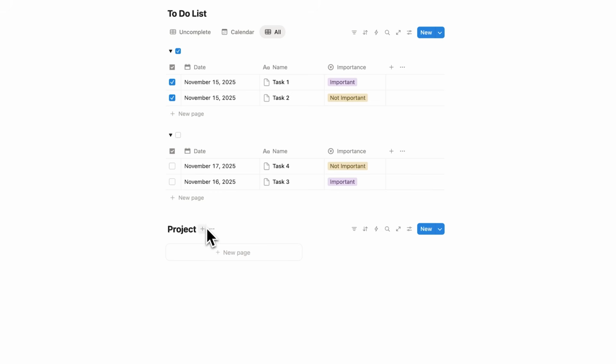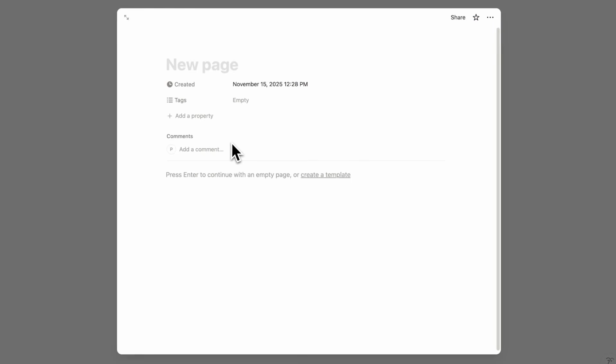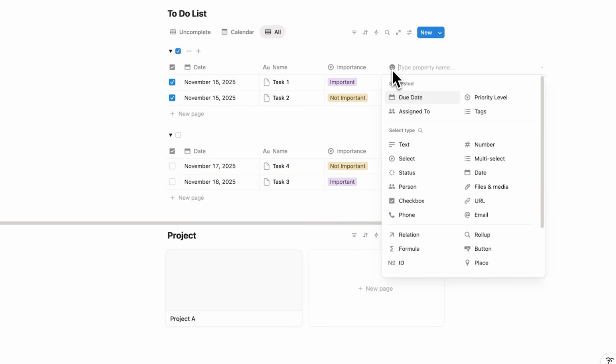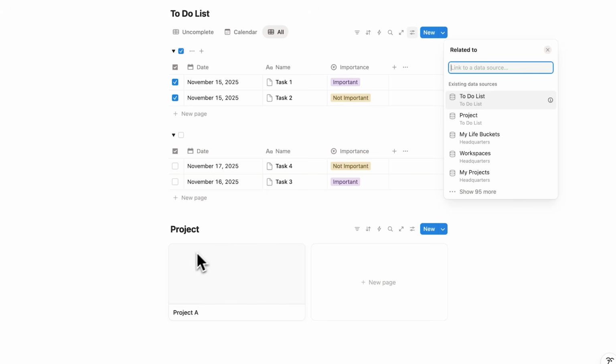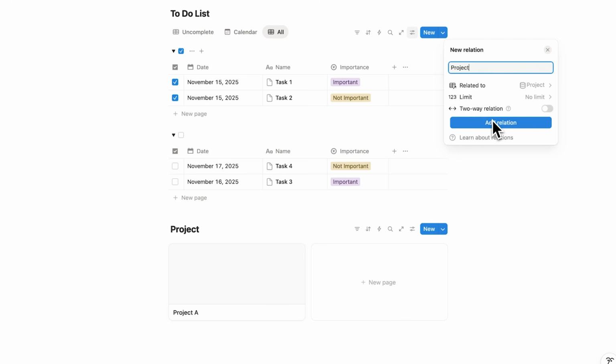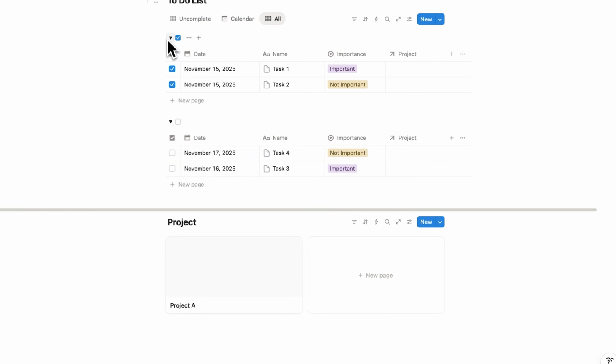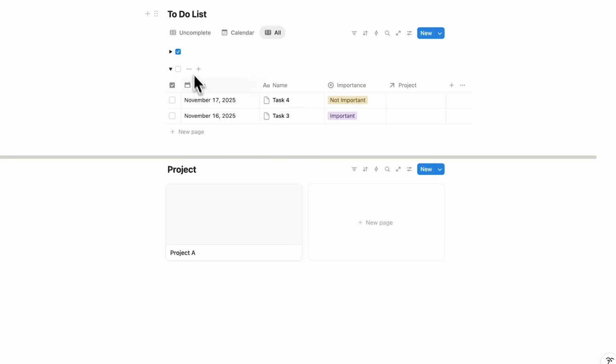this task related to? So I've just created this projects database here, and let's call it Project A. Very creative. What I can do here is use this property, the relation property, and connect that to this project database. So I'll connect it to project and add that relation. So let's close this toggle here of completed tasks and just look at the uncompleted ones. We have task 4 and task 3 here.